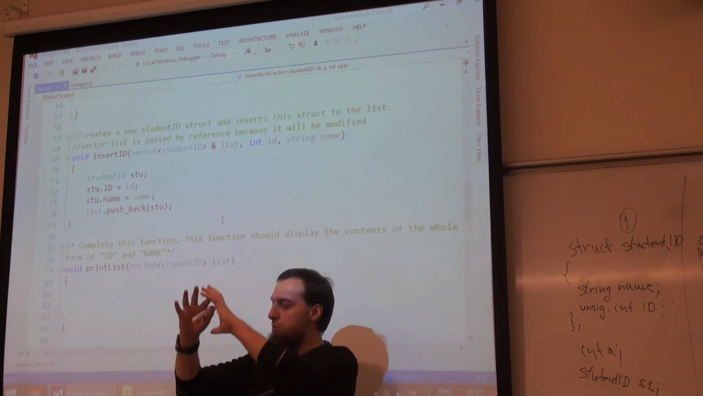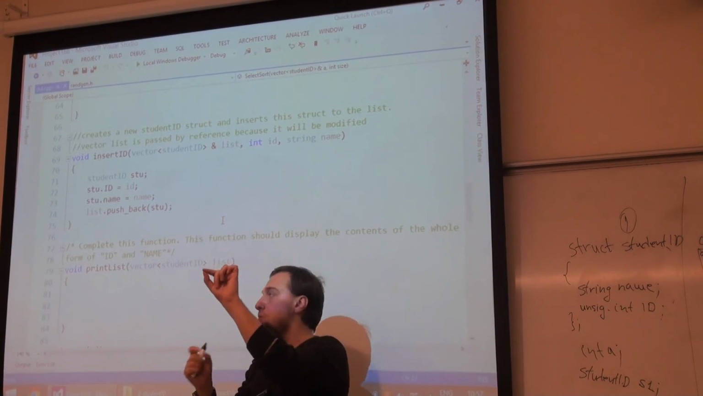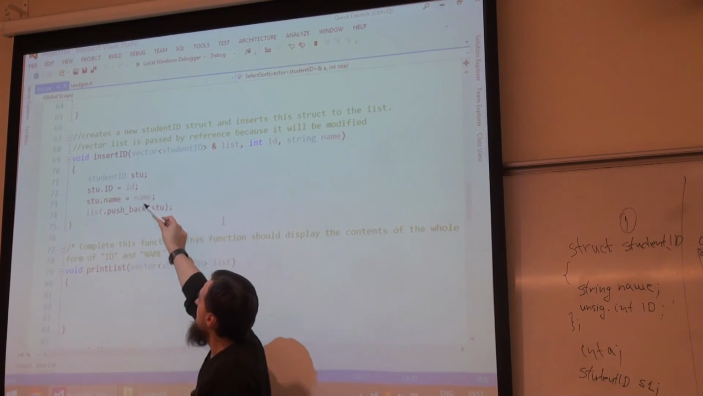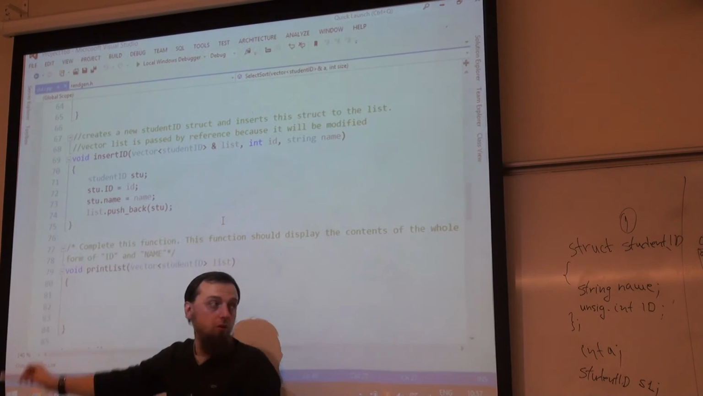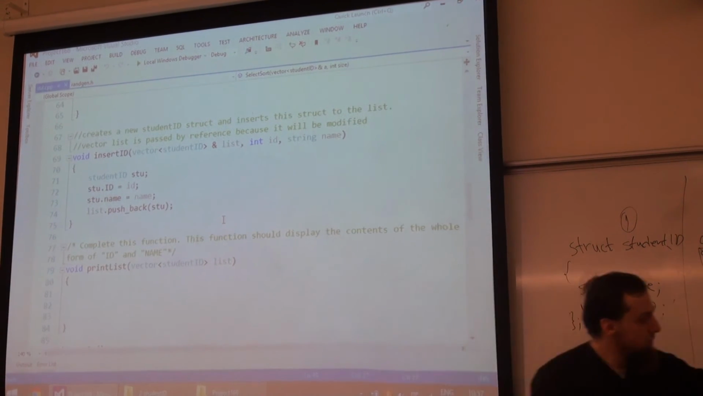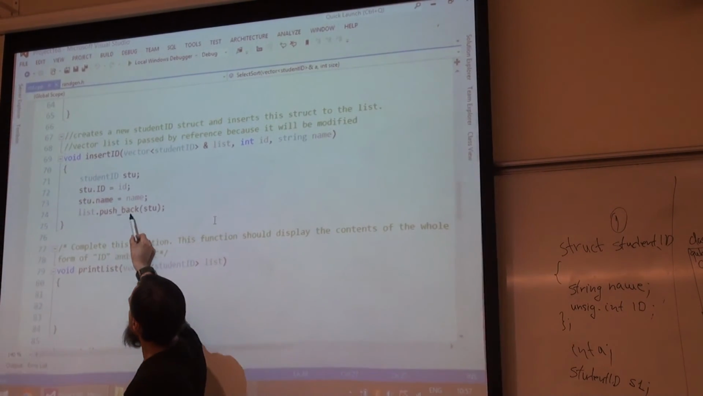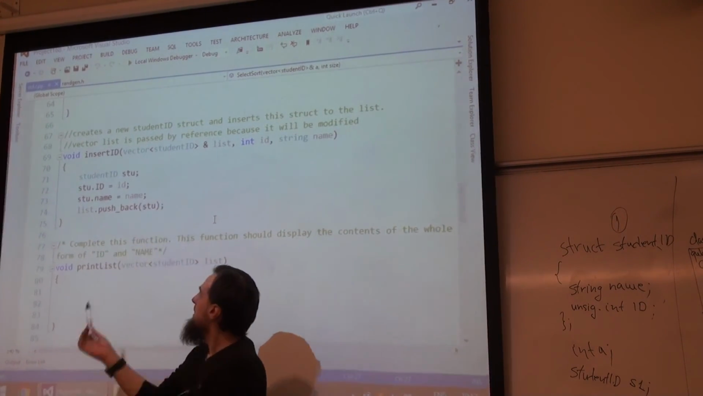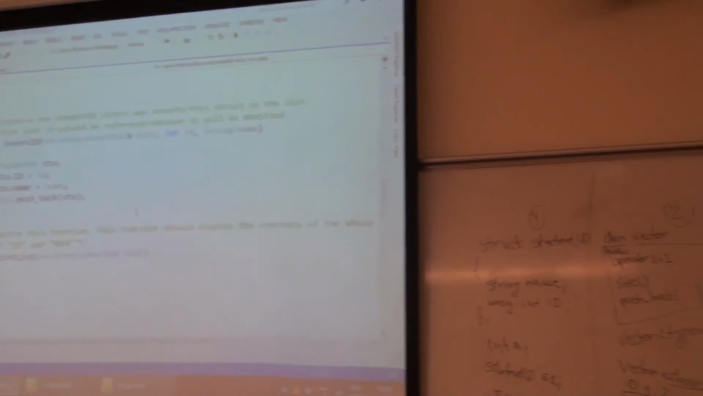So we make a new box of type student ID. We set the ID of that new box to be this ID. We set the name of that box to be name. Okay, basically those two. And in the end, we use the pushback function. List point pushback, the student is pushed back, meaning we put it in the end.